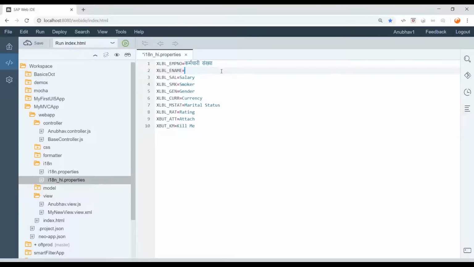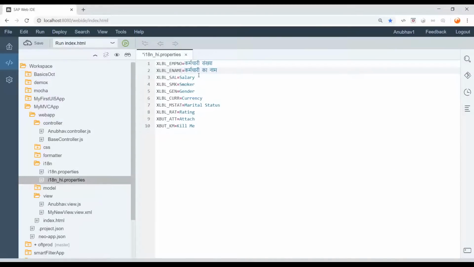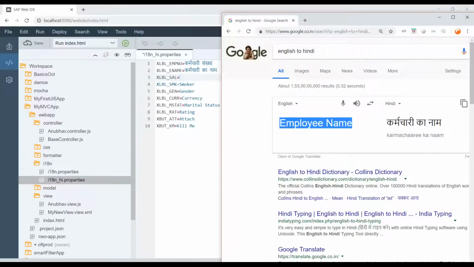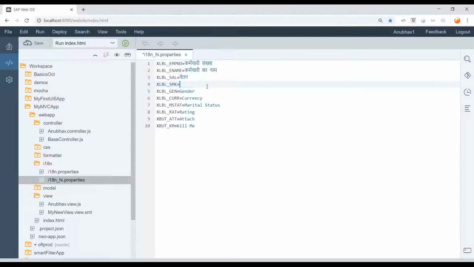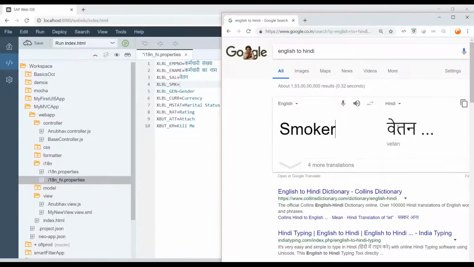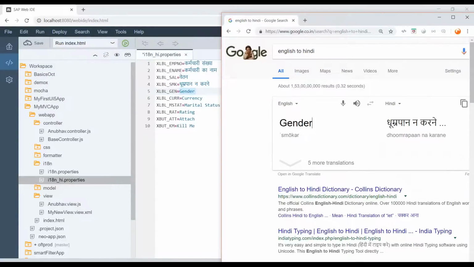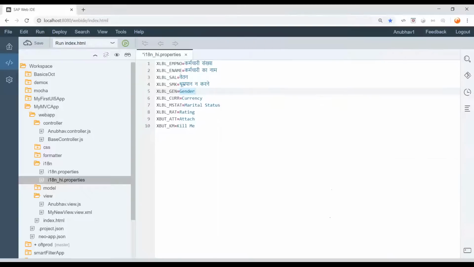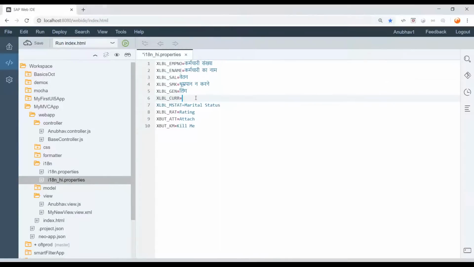Next, employee name. Karamchari ka naam. Copy that. Paste it here. And then comes his salary. Vetan. Salary is Vetan. Then comes smoker. Dhumrupan nahi karne wala. Something is not proper, but yeah, let's just put it. Then gender. Let's paste it over there. Let's put currency. It's mudra.